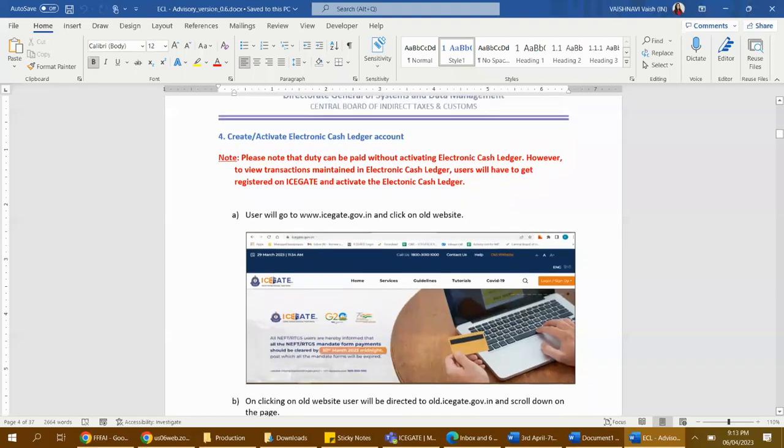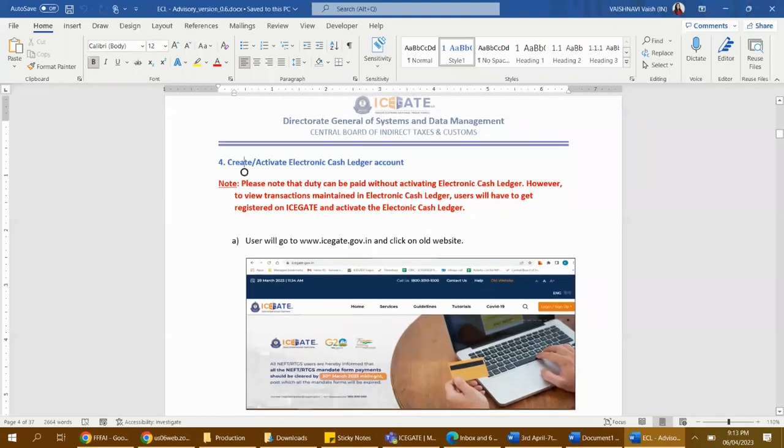But note, activation of e-cash ledger or creation of e-cash ledger is not mandatory for anyone for duty payment. So that was the first confusion among users, whether we need to create or activate ECL first and then make duty payment. No, it is not the case. You do not require to activate the account for duty payment. You can simply come on the particular page.